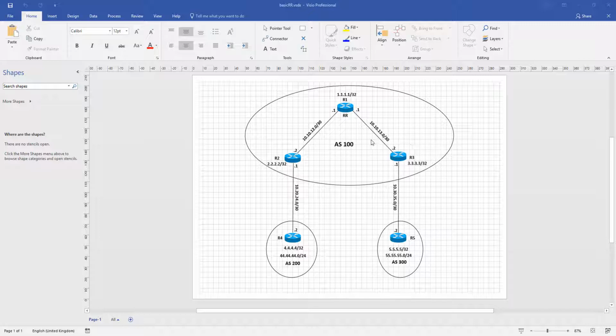To get around this, we can create a full mesh where we have an IBGP pairing between R2, R1, R2, and R3. But this is not scalable, because if we've got more routers, then we would have to create a pairing for every router which we want to pass updates onto. So to keep our current topology, we will use a route reflector.